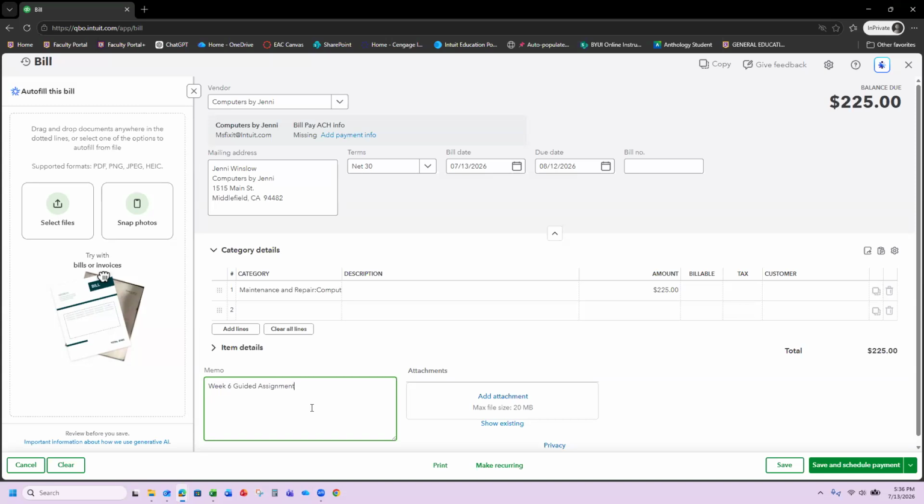And then Mike, that's my first name. And that's it. That's how we create a bill. So I can save and schedule payment, or I can just save and close, which is what I'm going to do right now.